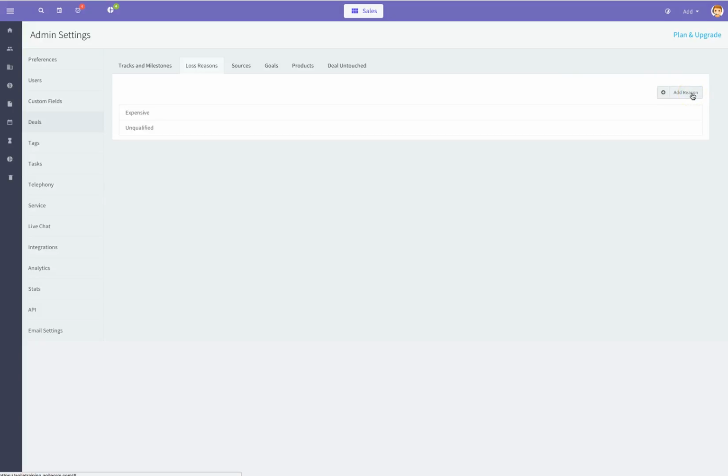Let's add a loss reason. We'll put, they are not interested. Simply click on the Add button, and it appears here. If you want to create custom sources, by default, Agile has website, referral, and ads. Let's add a source. This source we will call Google, because the customer searched for you.